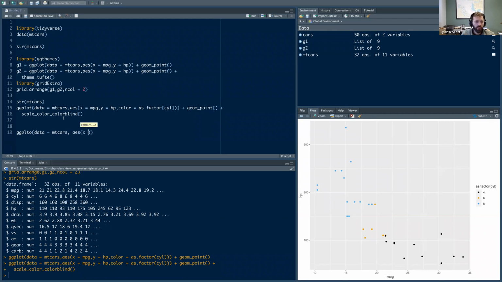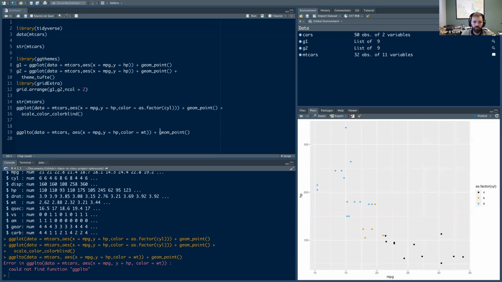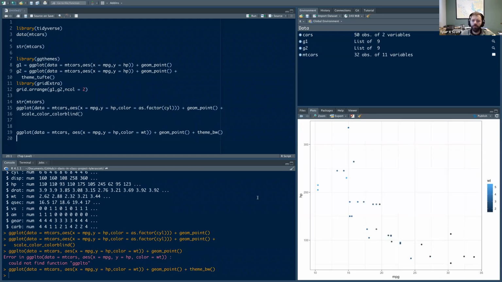So let's do x equals mpg, y equals horsepower again. And this time, let's make our color a continuous value. Let's go with weight. I think weight is wt. I don't really know. So if we just call geom_point on that, something's wrong. Oh, I did not type ggplot correctly. And actually, just so it pops a little better, I'm going to add a theme_bw, black and white, to that plot. Okay, so you can view the code I have, right?